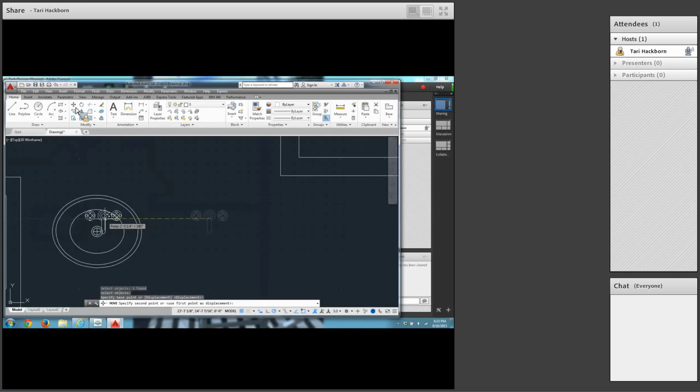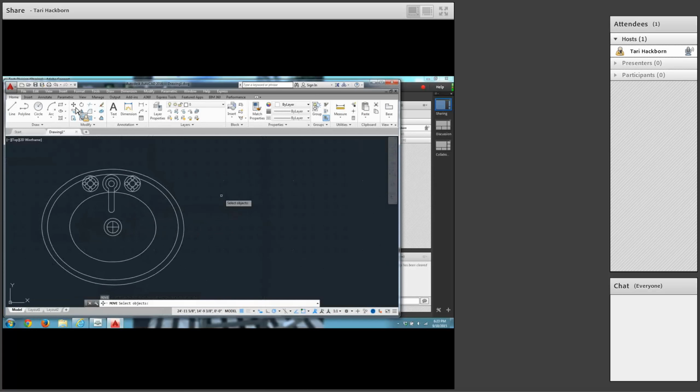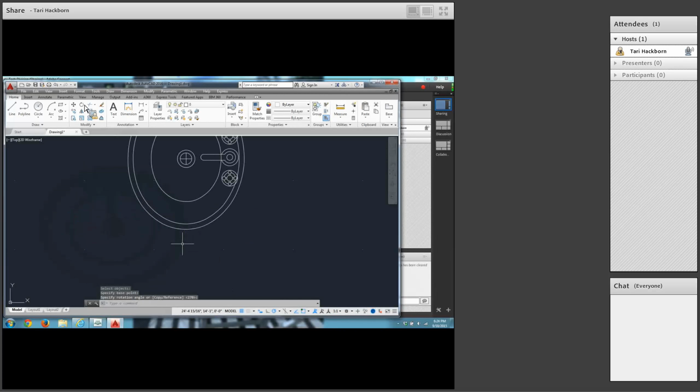Okay. So when I rotate the sink, I want to get both of them. Rotate. Get the sink and faucet. Enter. Grab it somewhere for a base point. And then rotate. Okay, let's move the tub first because it's big.